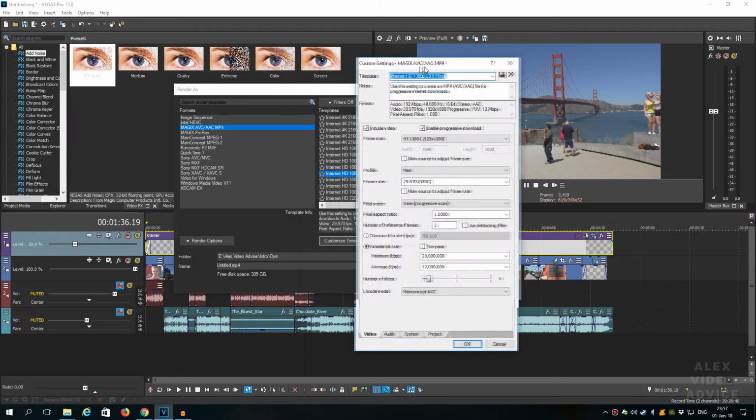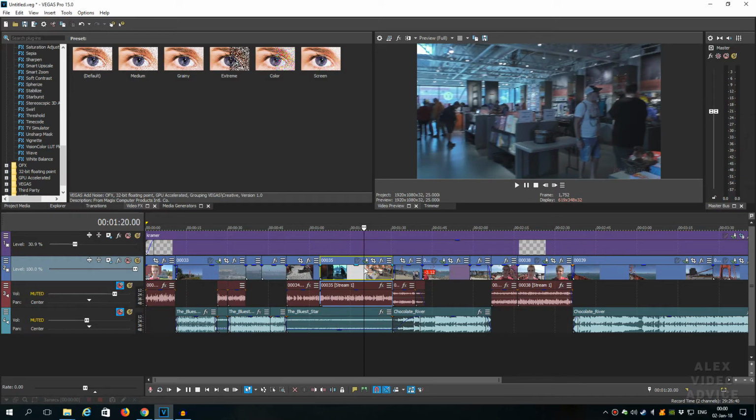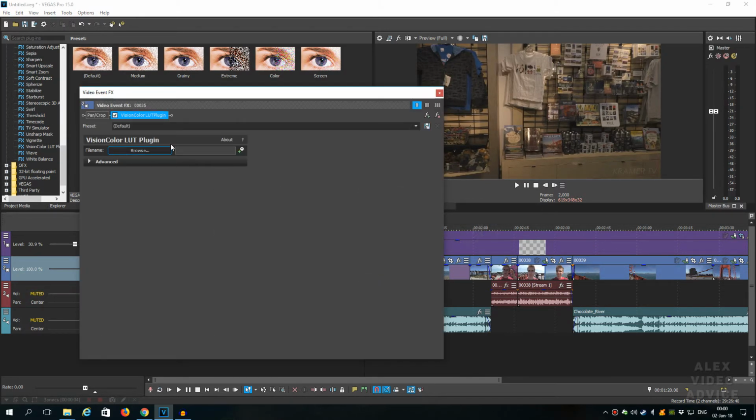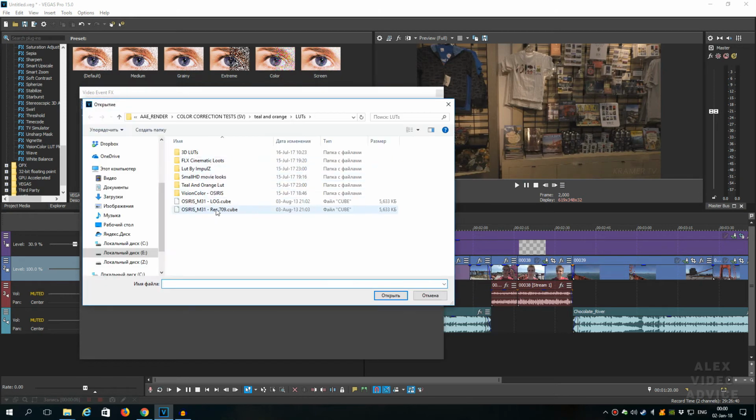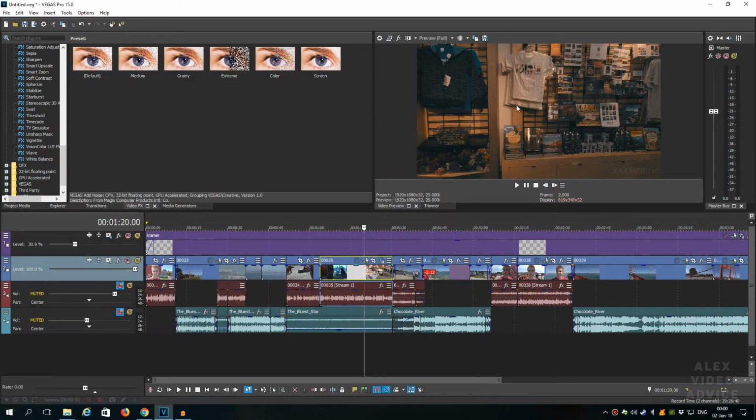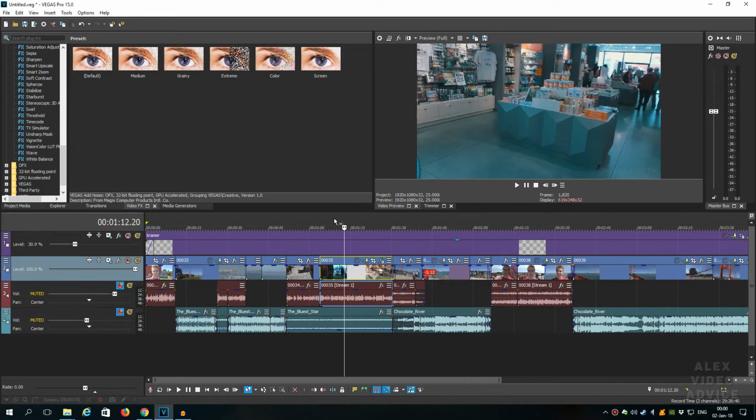Let's also look at the new plugins that were added to Vegas Pro 15. Three new plugins. First of all, LUT filter. The first and the most interesting, they have integrated an existing plugin called Vision Color LUT plugin, and now you can easily add LUT filters right from the video FX.